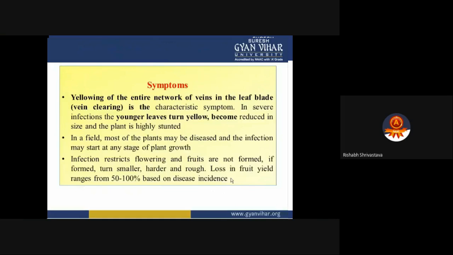The infection restricts flowering, and fruits are not formed. If they are formed, they are smaller in size, very hard, and very rough. The loss in fruit yield ranges from 50 to 100% based on the disease incidence.